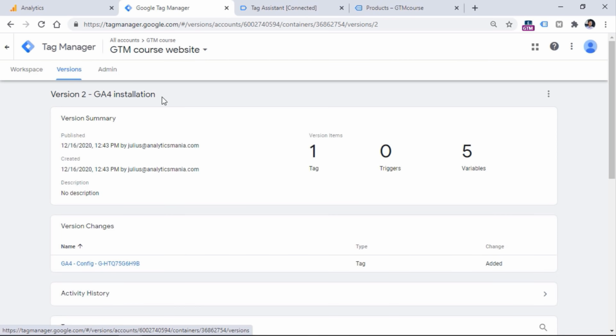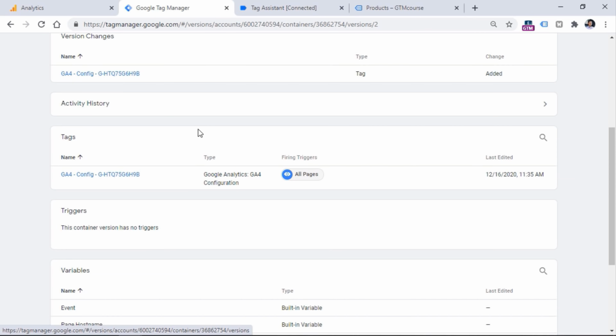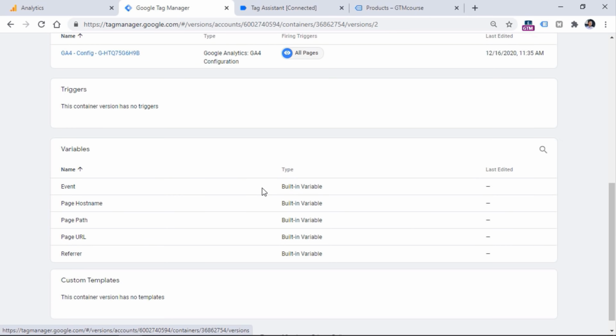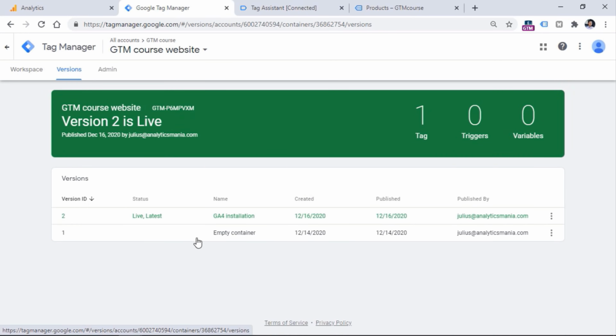And eventually you will be redirected to this version summary where you see what kind of changes were made and what was the content of that container. Right now we have only one tag, no triggers, and some built-in variables, but in future lessons we will add some additional content right here. And if we click on versions right here, you will see the list of all versions. This is our empty container version that we published immediately after we created a new container, because otherwise the preview mode would not have worked. And this is our latest live version.